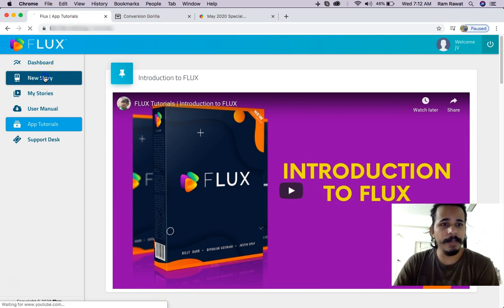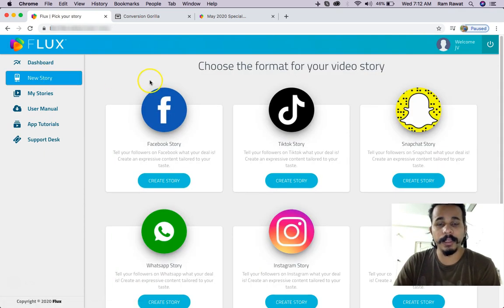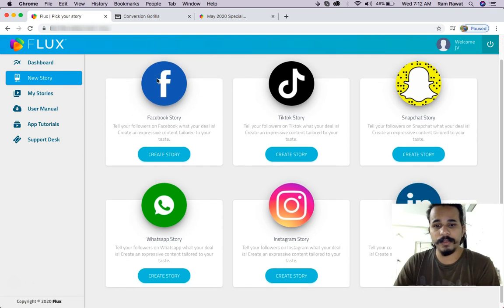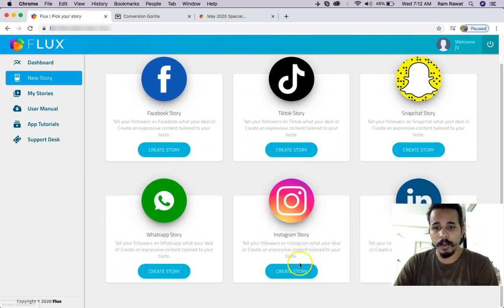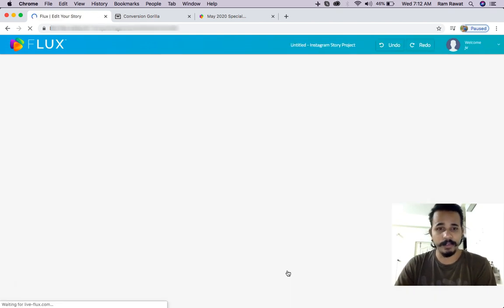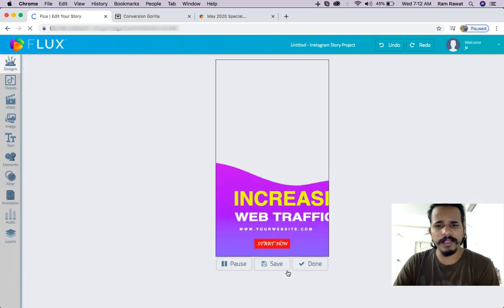And let's get back to creating the story part. Suppose I want to create a story for Instagram. What I have to do is select the Instagram create story button over here, and I'll be taken to the story editor, which is basically a very simple software. It's a drag and drop feature software, and it comes with ready-made designs.